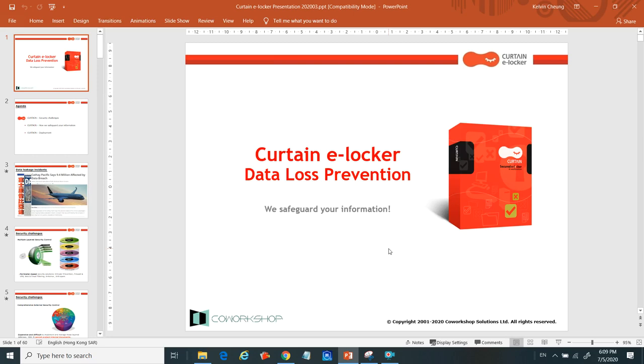In this demonstration, we will show you how Curtain eLocker protects CCTV surveillance system. Curtain eLocker is a data loss prevention software. In many companies, they have a problem about protecting their sensitive information.